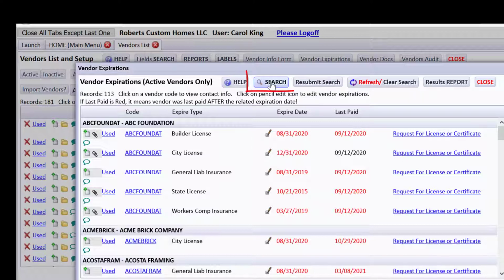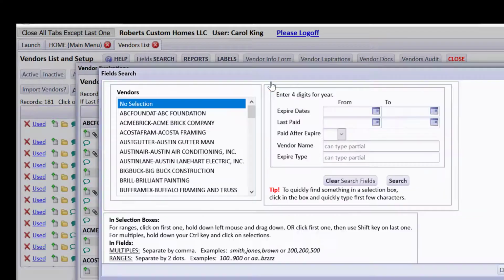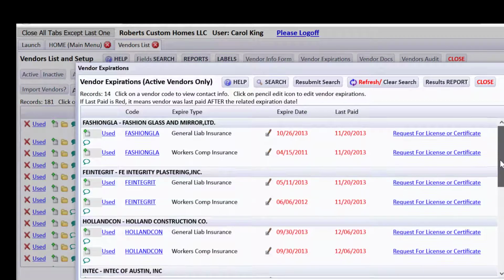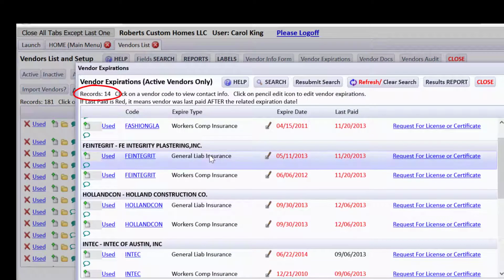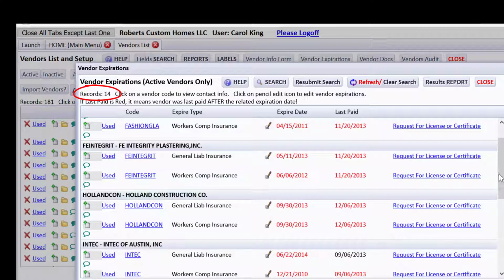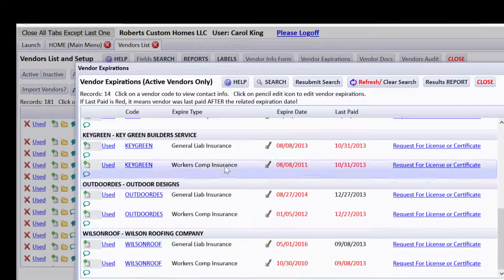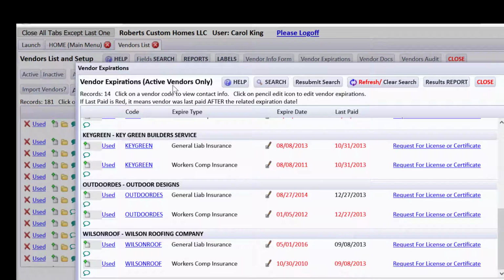So this is the tip I want to give you. Let's search. We'll give no from date in the last paid date, but let's search for everybody that has a last paid date before 12/31/2013. Now we have apparently 14 of those. And now we're in 2021 and we haven't paid them anything since then. So maybe we'd like to get these off of our active vendors list.